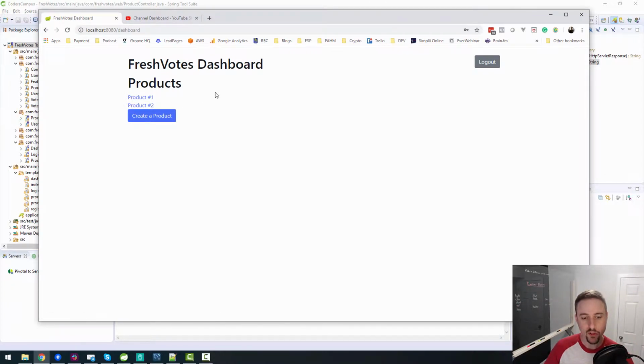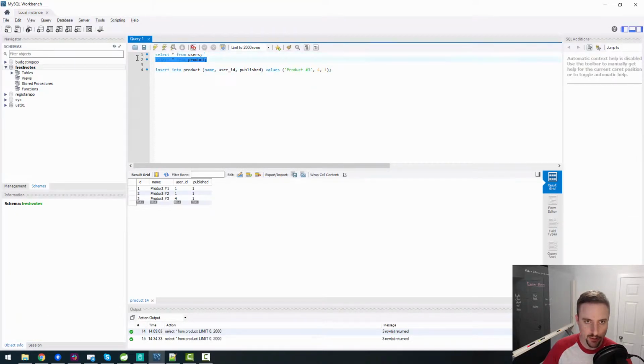So the bug I am referring to is this. When we go into our database and we select star from the products in our database, you see that we have a few products. I know that the font is a bit small, but we have 3 products that are associated to different user IDs, either user ID 1 or user ID 4.